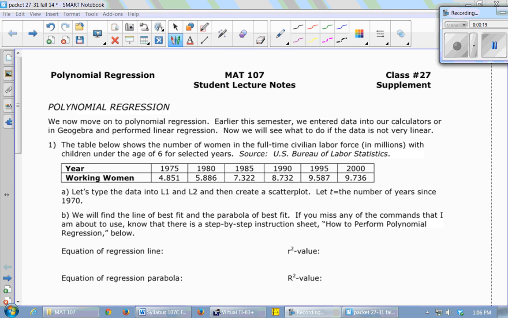Because remember, for the project, you had to reject certain data sets if the correlation coefficient wasn't, I think, 0.6 or above, or below negative 0.6. So if a line's not a good fit, we can use something else to create a model that matches the data.